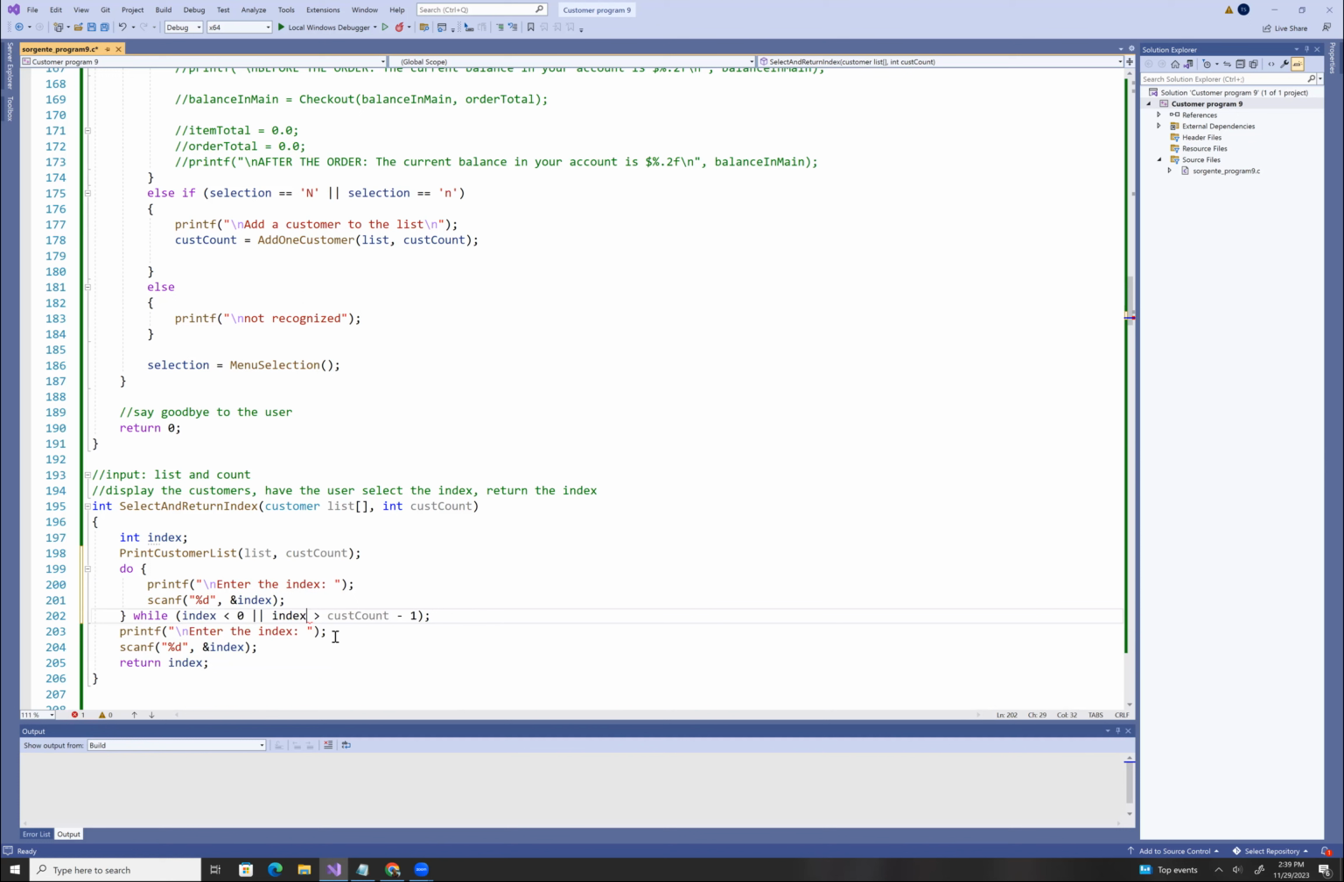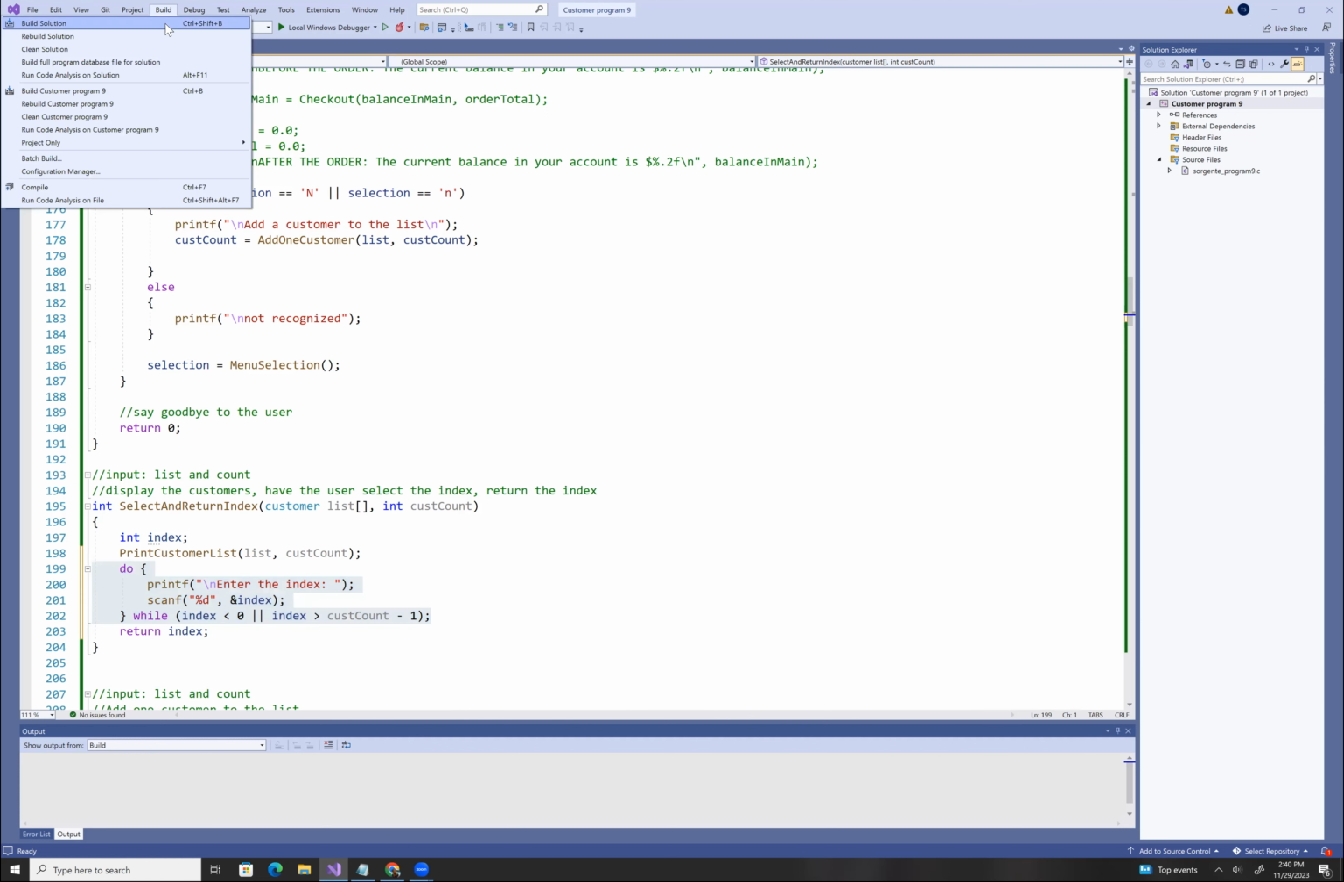So let's review this. You print out the list, you ask them to enter the index, they enter the index. If they enter a negative index, it's not going to take it. If they enter an index out of the range, it's not going to take it. So this do while loop is going to continue and continue until you get an index in range. And this is a very good thing to do because that way you will not end up with any issues trying to add to an order for an index that does not exist. So let's test it again.